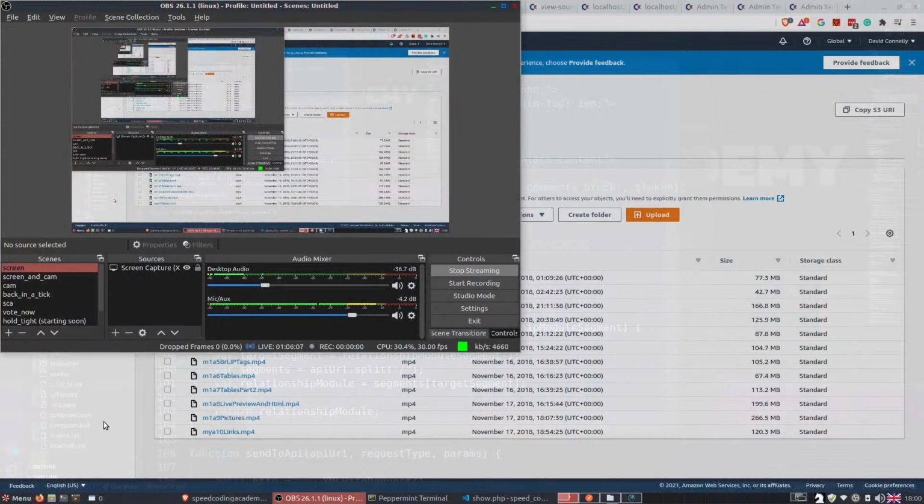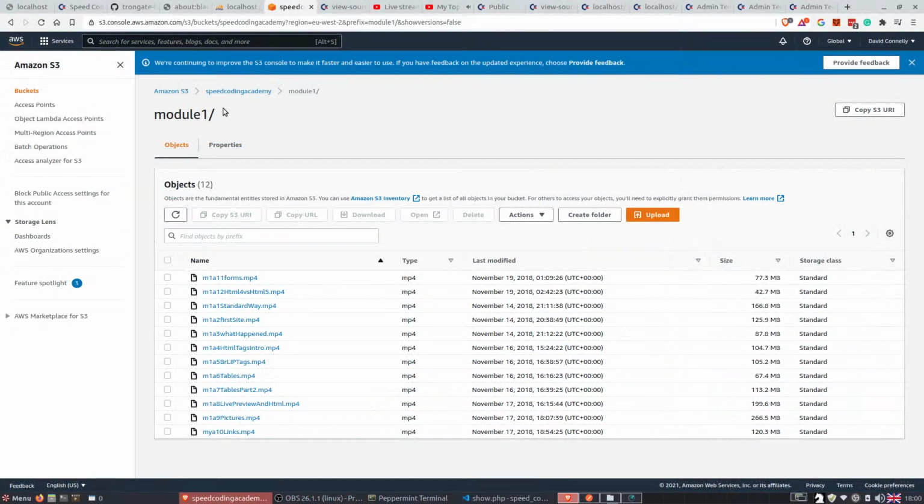Now I'm going to have to leave in a minute, but basically on S3 there's a folder called Speed Coding Academy, and then there's a folder called, for example, Module 1. Now what happens is you just basically have a cluster of videos that get uploaded to that, and then the rest gets figured out by PHP. Now the question is, how would that work?